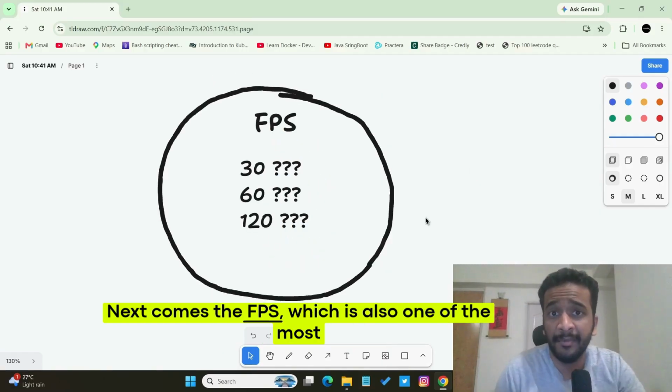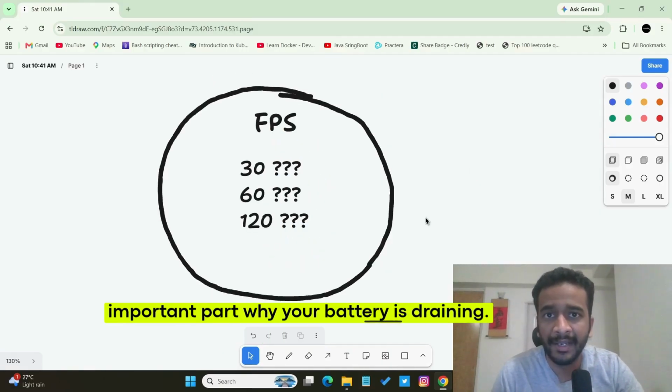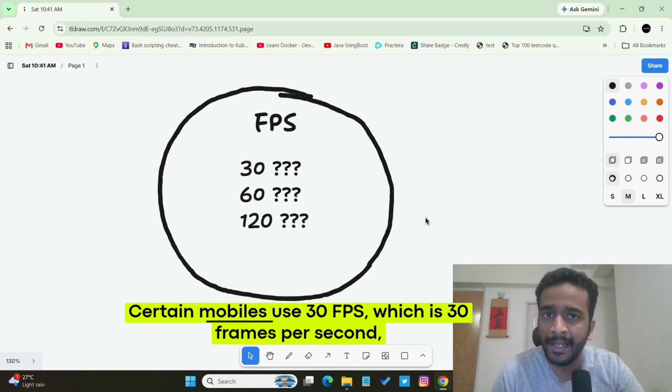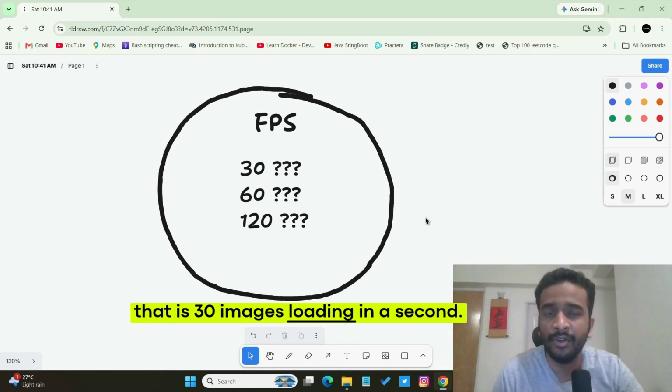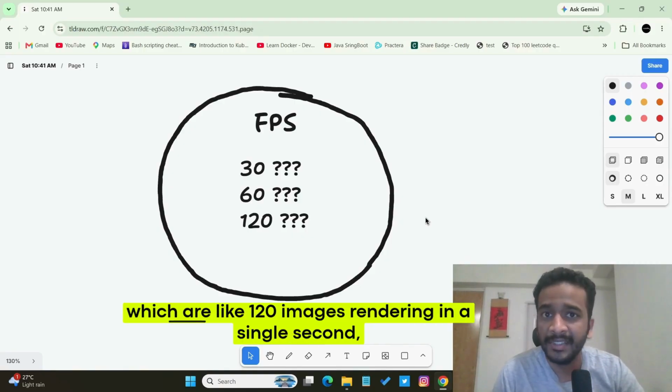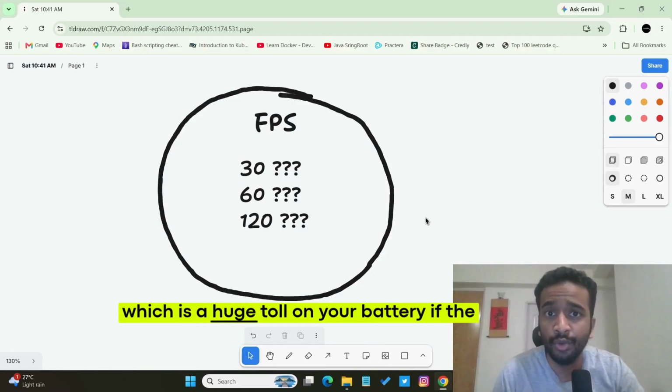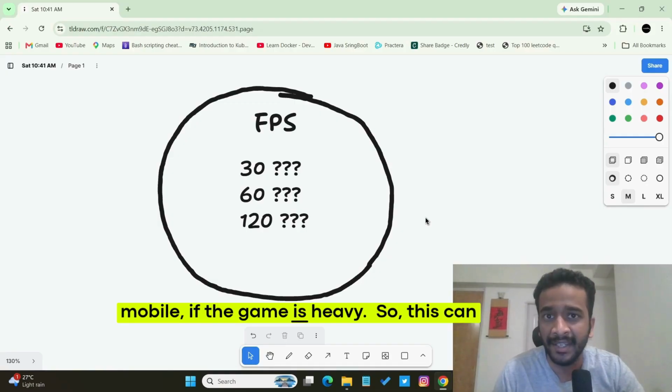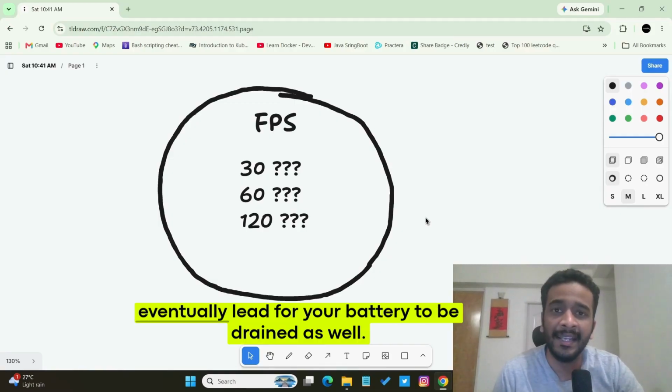Next comes the FPS, which is also one of the most important parts of why your battery is draining. Certain mobiles use 30 FPS, which is 30 frames per second, that is 30 images loading in a second. Certain devices have 60 FPS, which is 60 images, or 120 FPS, which is 120 images rendering in a single second, which is a huge toll on your battery if the game is heavy. So this can eventually lead to your battery being drained as well.